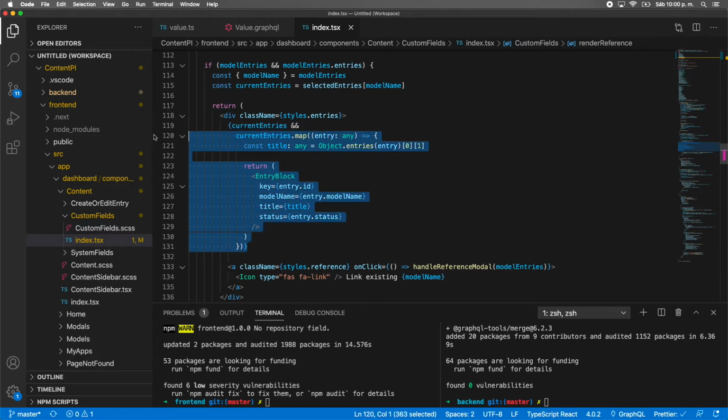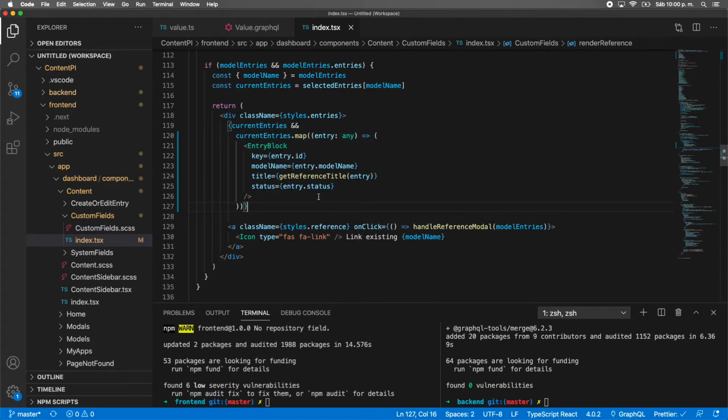So basically we're going to replace this, and it's pretty much the same. I just simplify this: on the title we pass getReferenceTitle and then just the entry, and this function is going to filter all the system fields and just return the title based on custom fields. If there is no custom field, then it's going to return the word unknown. So that's it for that.